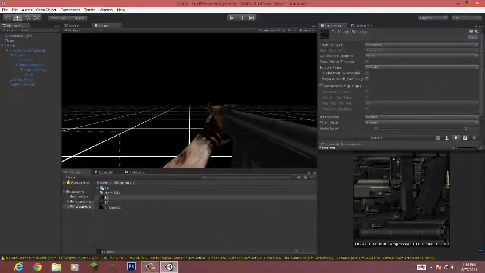Now for some models, you may want to clamp it, but because some of them unwrap properly, but this one hasn't been unwrapped properly. It's just one side, so if I was to go clamp and then apply, it would completely mess up the texture on the gun. So you want to keep that on repeat.